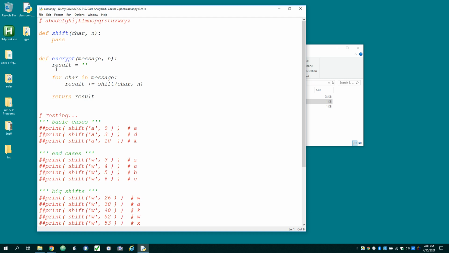So the main algorithm really is: we make a function that takes a message and a number of spaces to shift. We make an empty string, and we loop through every character in our message. For each character in the message, we append a shifted character to the result, and then we can return the result when we're all done.